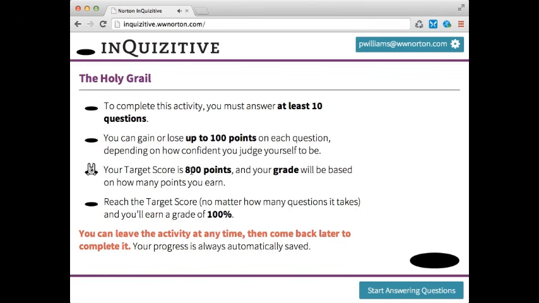Once you've reached the minimum number of questions, you'll get a grade for the activity based on the number of points you've earned. For instance, if your score after 10 questions is 600, your grade would be 600 divided by 800 equals 75%. But you can keep answering questions and keep accumulating points as long as you wish, and as long as you make it to the target score, you'll get a perfect grade of 100%, no matter how many questions it takes to get there. Let's start the activity and take a look at some questions.